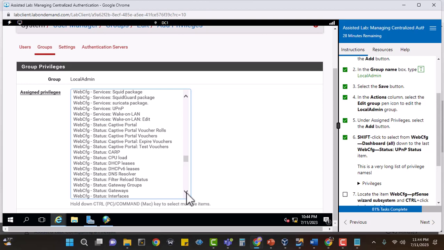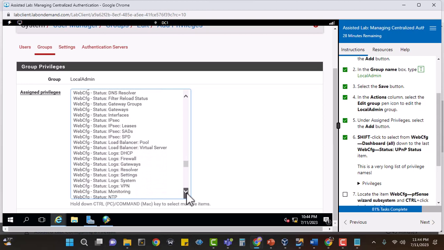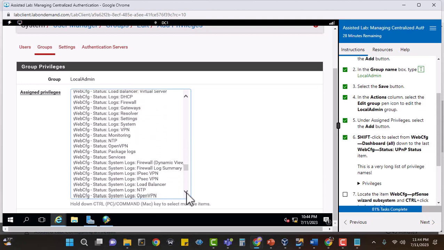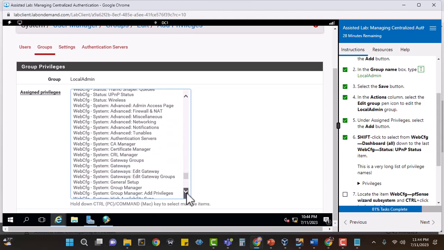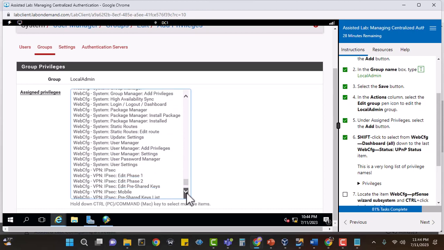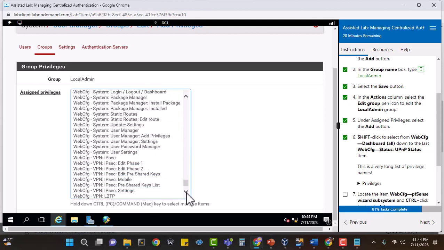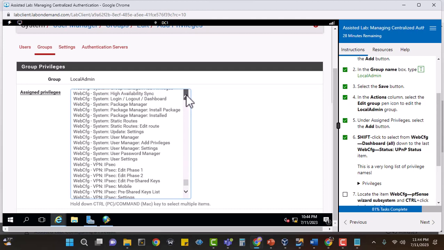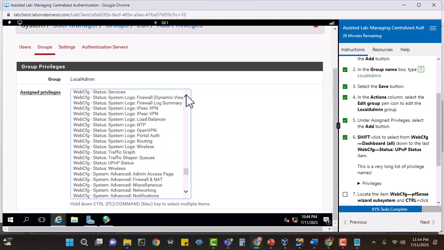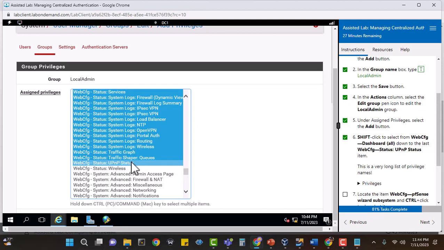Okay, keep going. System update. Oh, status. We went too far. I went too far. Status. There we go. So shift click, that selects everything in between. It's a very long list.